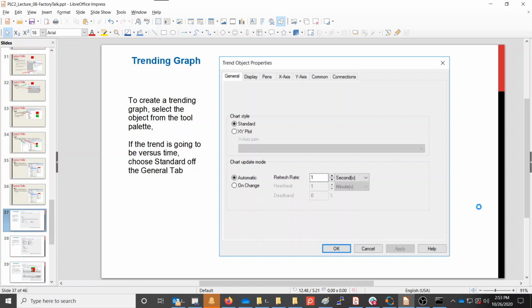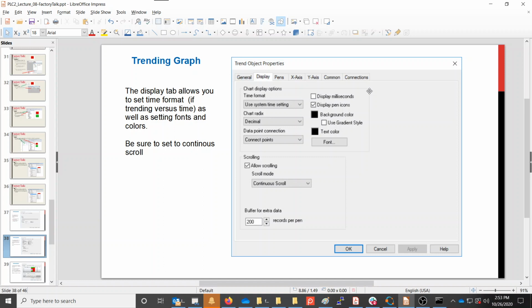So if you look at the settings up here, this is for a trending graph. When I double click on its properties, we see the general, and then display, pins, axis, x-axis, y-axis, and then common and your connections. So we'll look at some of these here. Under display, you can change your font. There's some scrolling choices down here. You can say yes, you're allowed to scroll back in time, and you can tell it how many records to keep open. If you put too many records there, it'll slow down the whole interface too much.